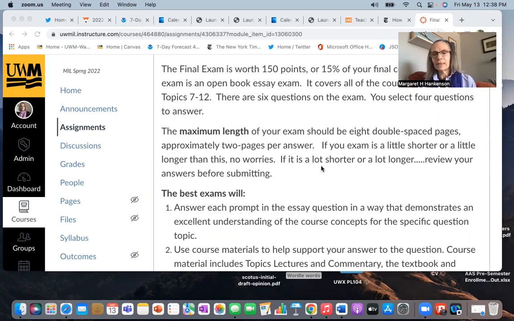Like I said for the midterm exam, if it's a little less, that's okay. If it's a lot less, you're going to want to develop your answer more. And if it's a little more than 8 pages total, that's okay. But when you're getting into the 12 pages, then you're going to want to go back, and you don't need to tell me everything you know from what we've learned in the second half of the semester.